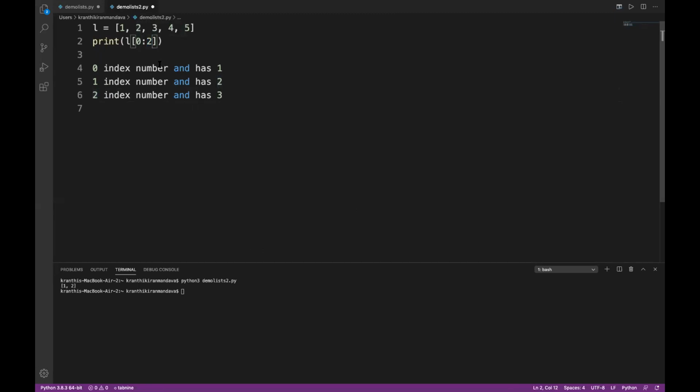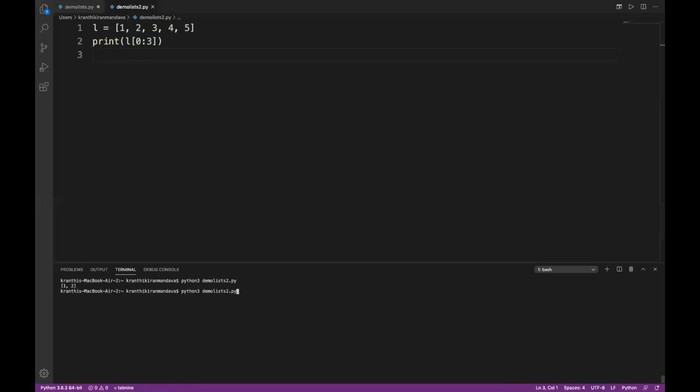Now tell me the modification. 0 colon 3. See whether the expected value will come or not. Yes. Sir, you said up to 3 means should print only 1 and 2, no, sir?